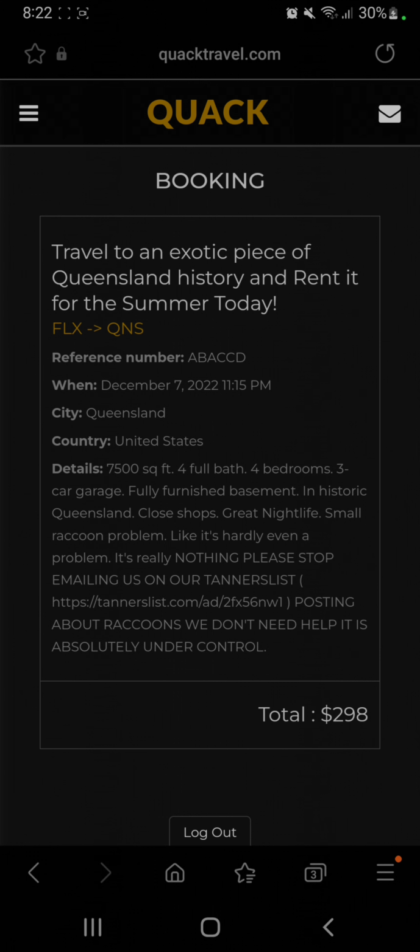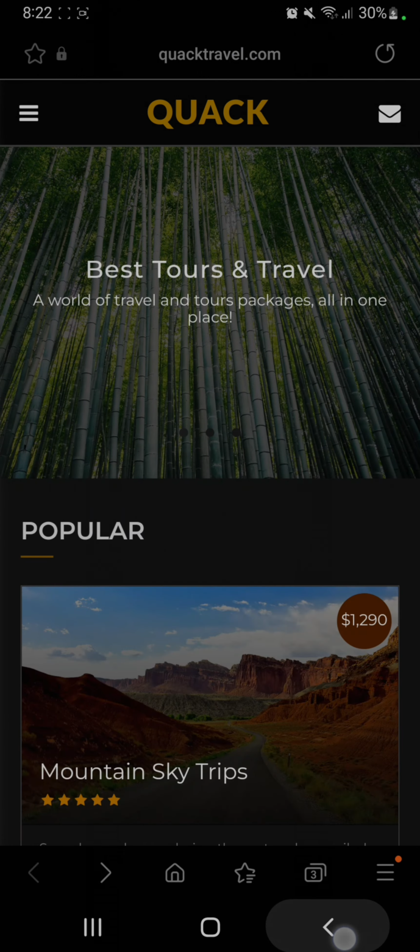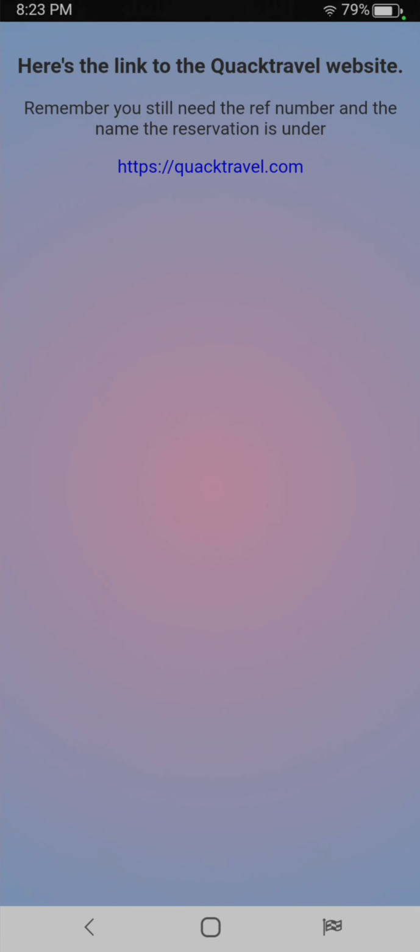And here you will see there's one thing you need to remember, and it's Queensland. That's what we need to remember here. Nothing else is important. So let's go back. Okay, so we're back.